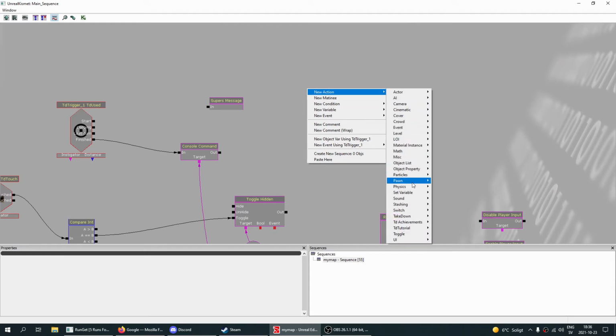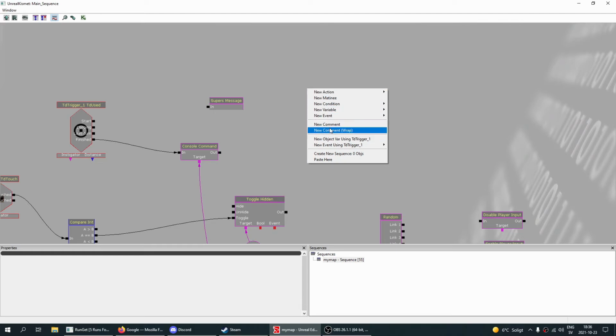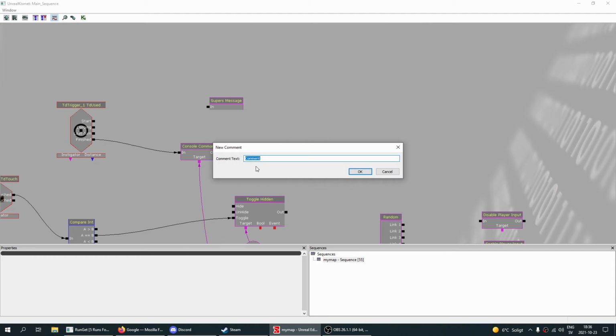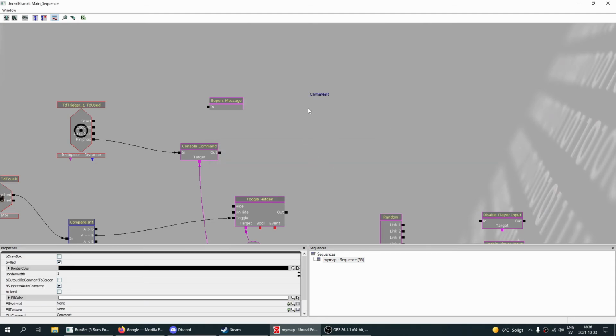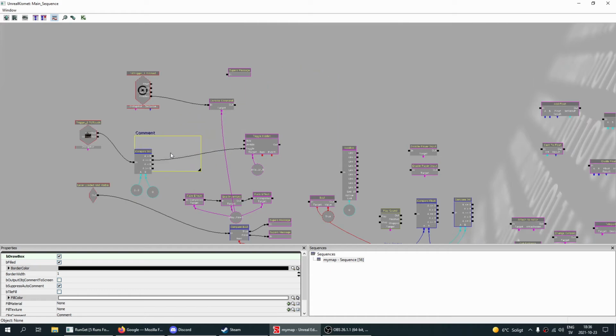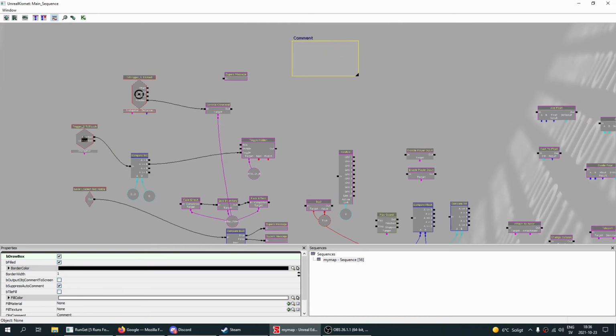Let's see what else. Yeah, these comments. If you click on this here, it's going to give you that comment. It will show blue text here. This has some properties. You can draw a box. Then you can hold Control, click on this bottom right here, and drag this. So for example, I'm just going to leave it here.